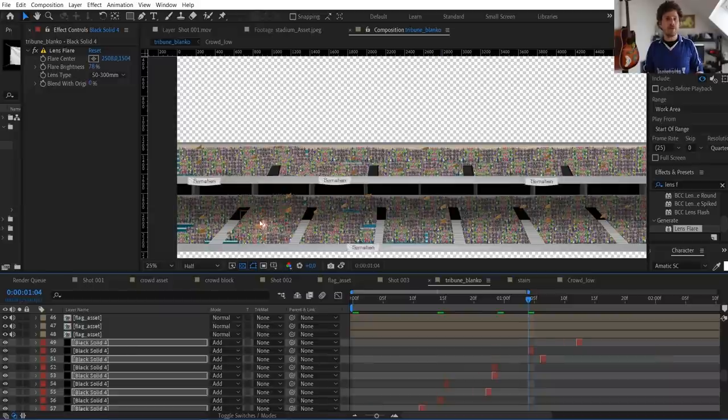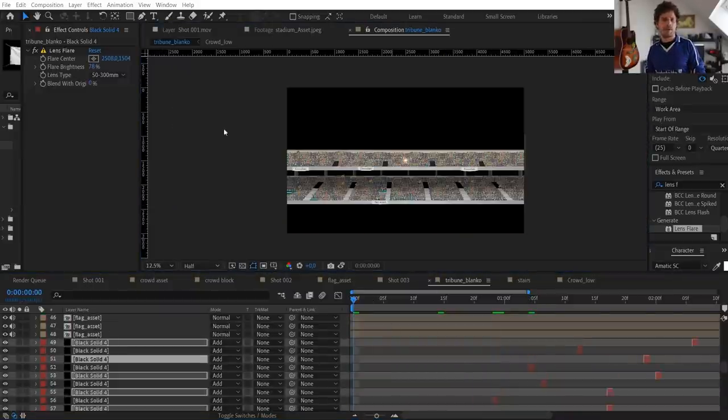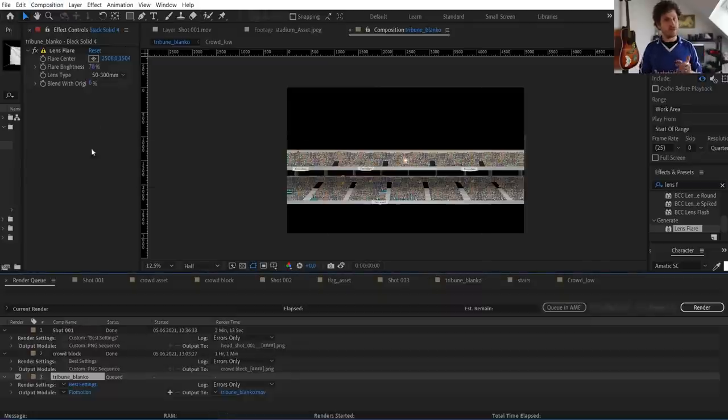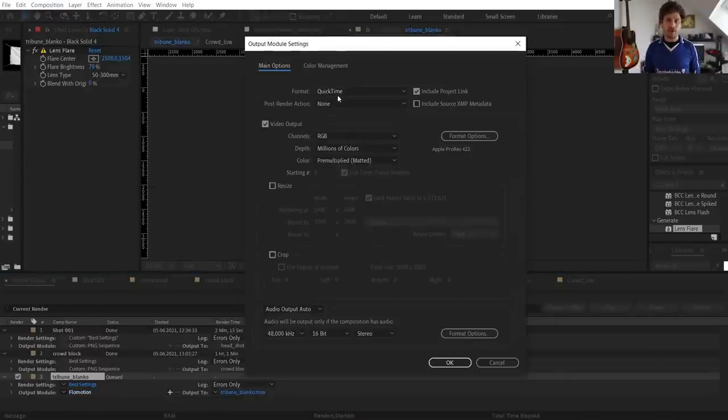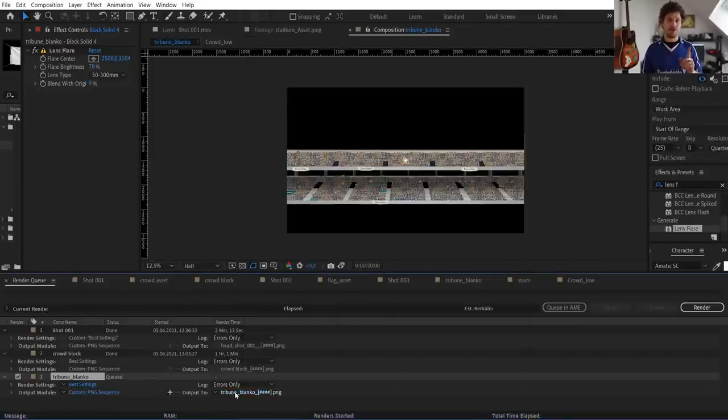And you could go on forever with randomizing this. Add people in the stairs, for example. I think this looks pretty good for now. So, as we have done before, let's render this one out as a PNG sequence with an alpha channel and quickly jump to the future.